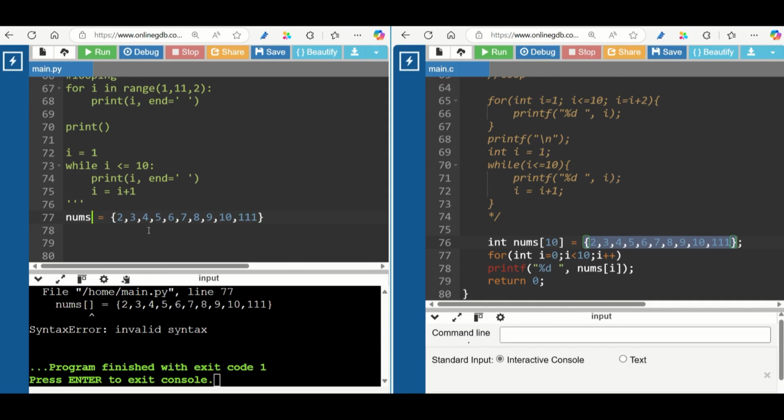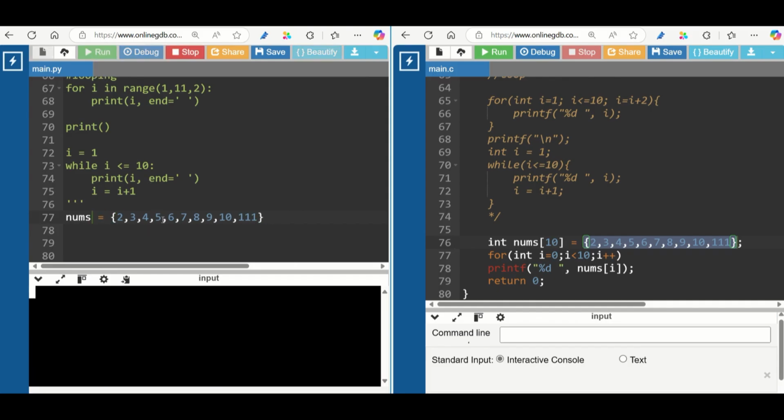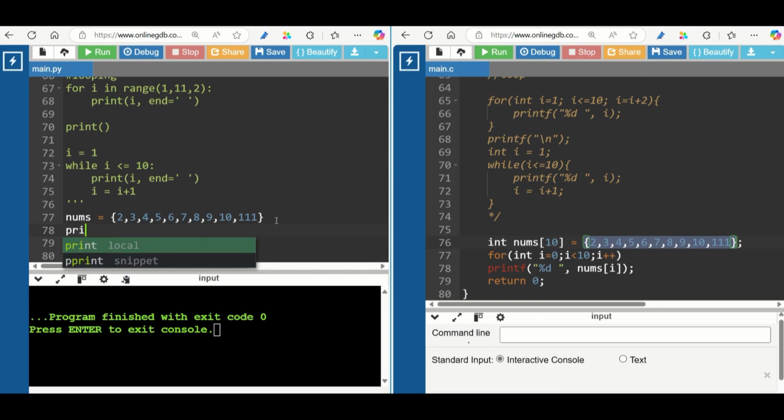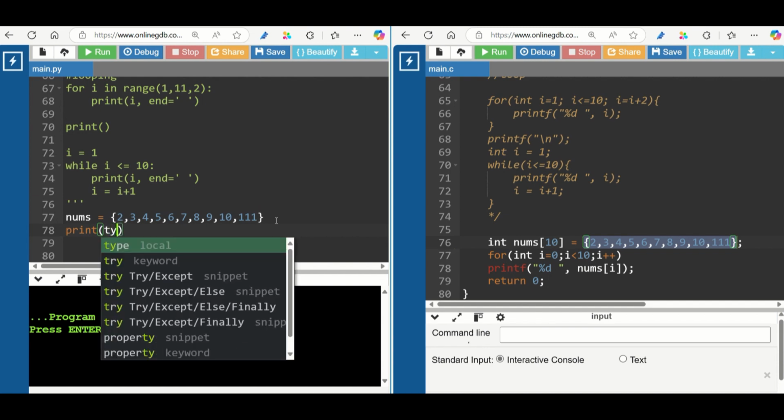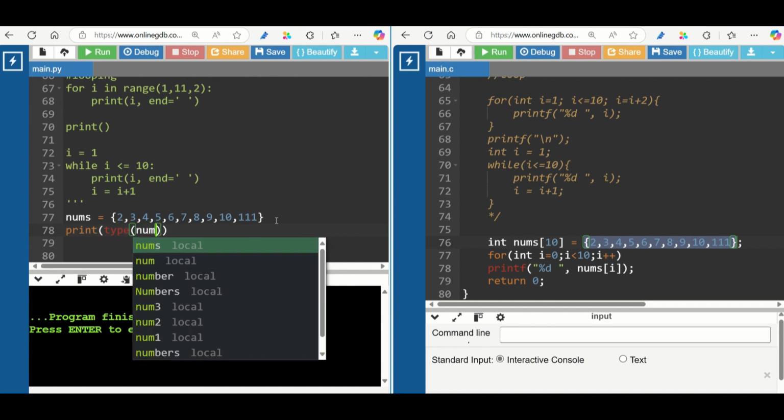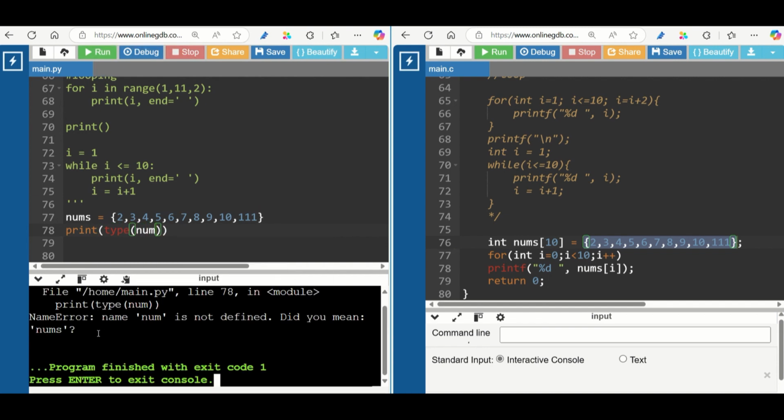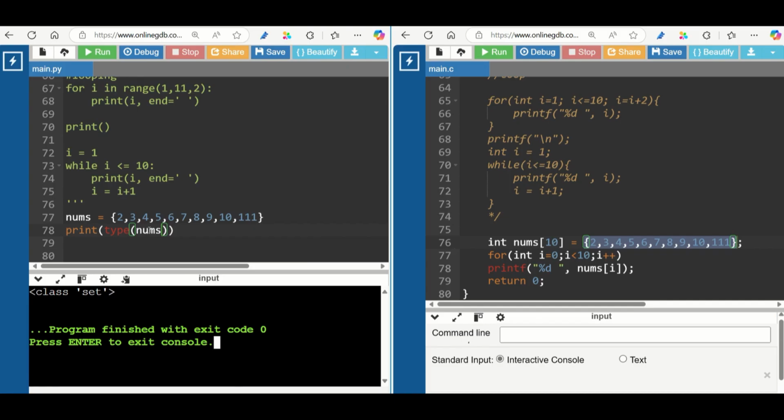Yes, there is no error. Let me check the type here. Print type of nums. Now you can see it is showing set. Sorry, the syntax is wrong. This one is the syntax for the list in Python, like an array in C programming. See, it is list. Got it?